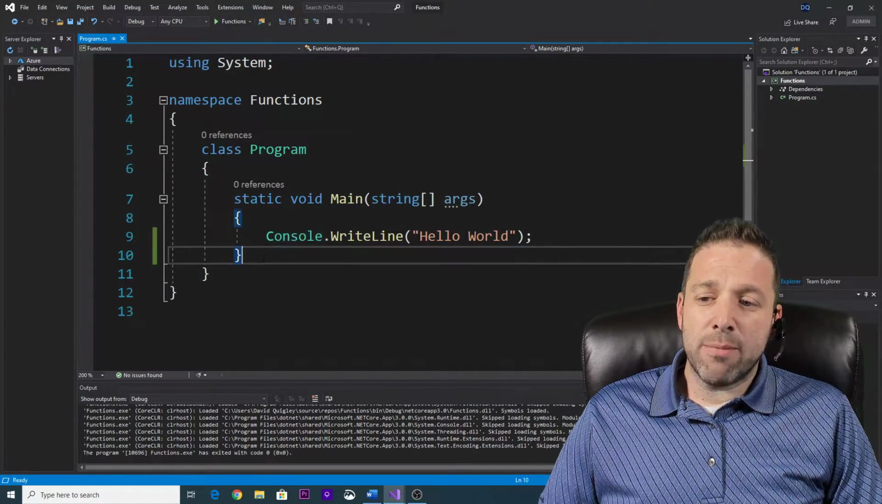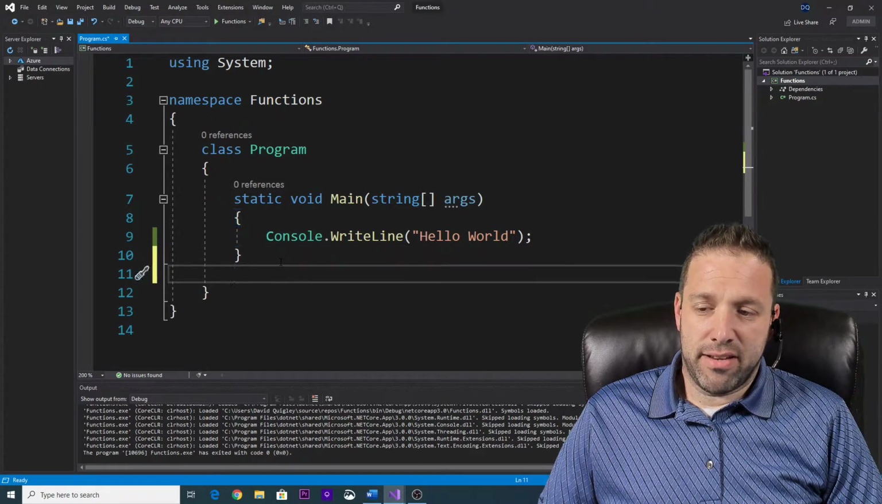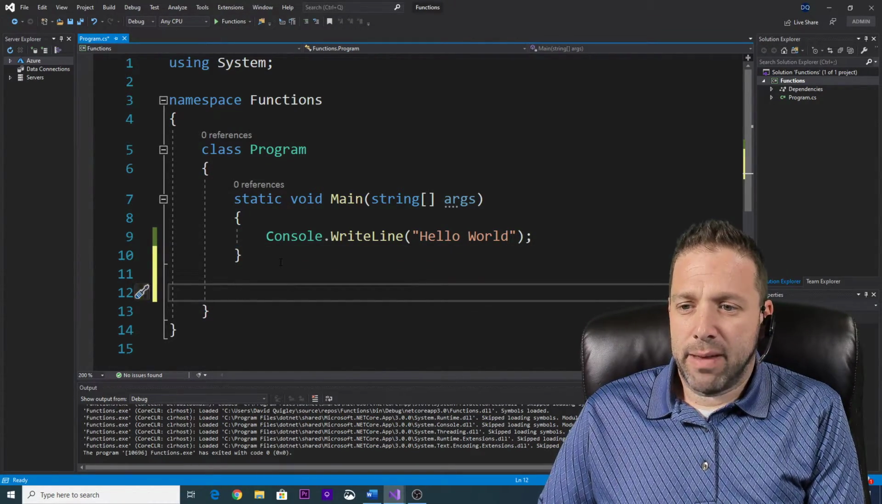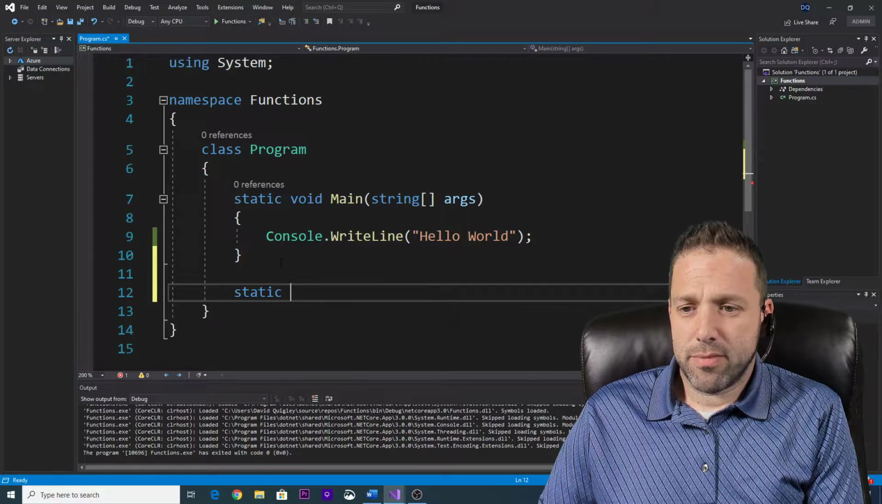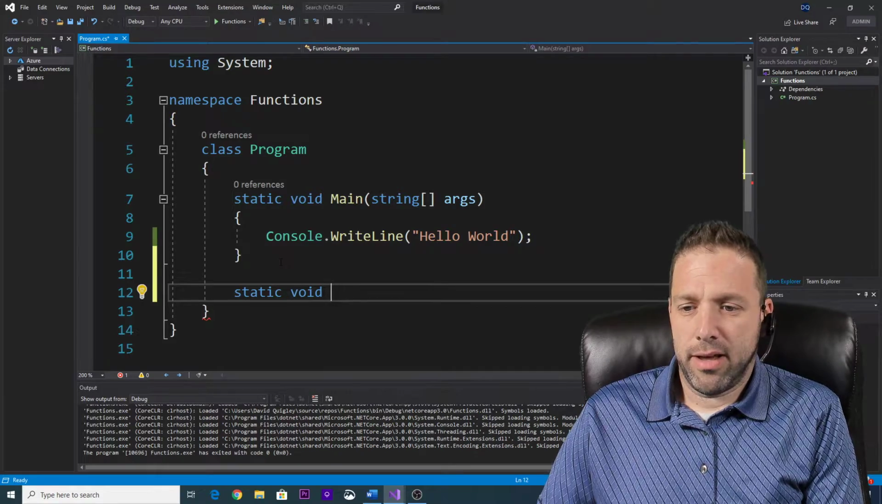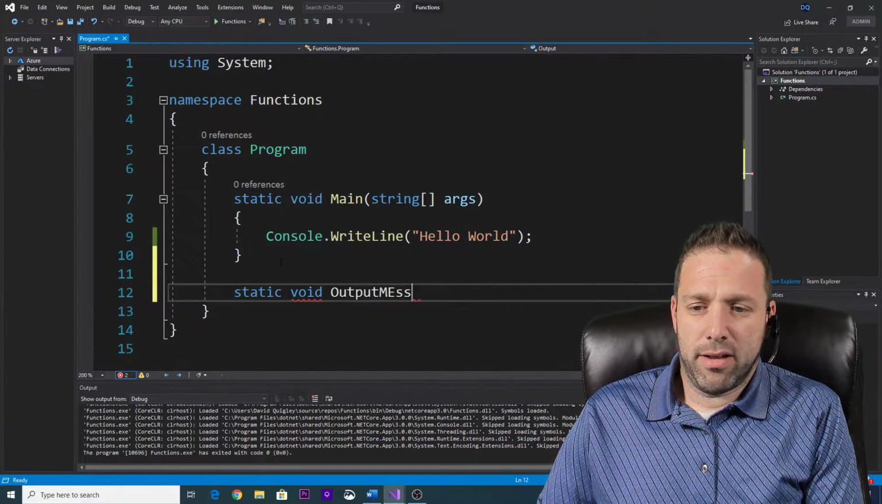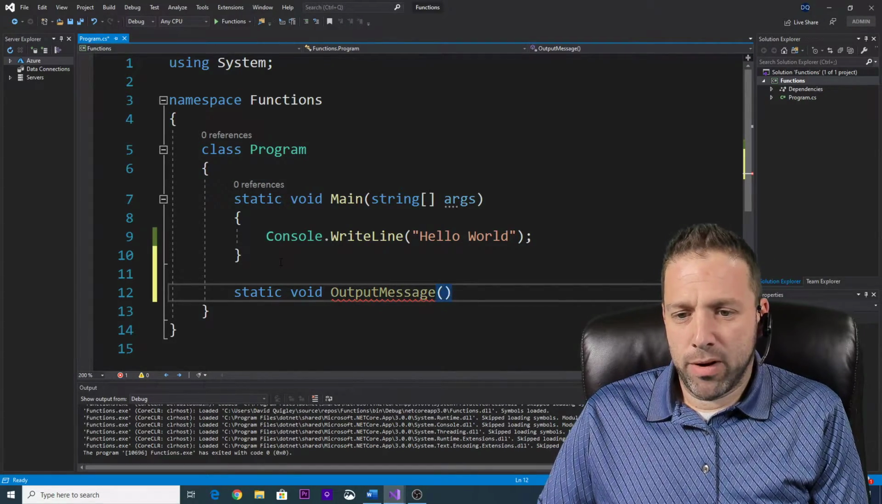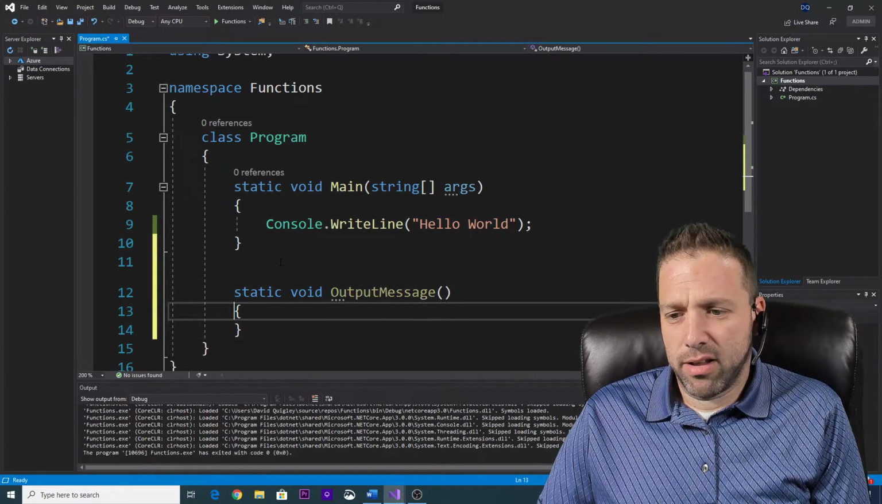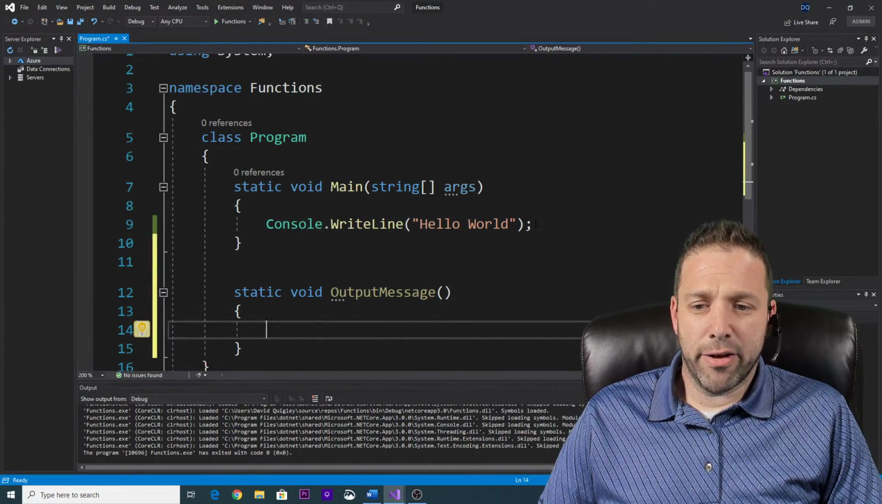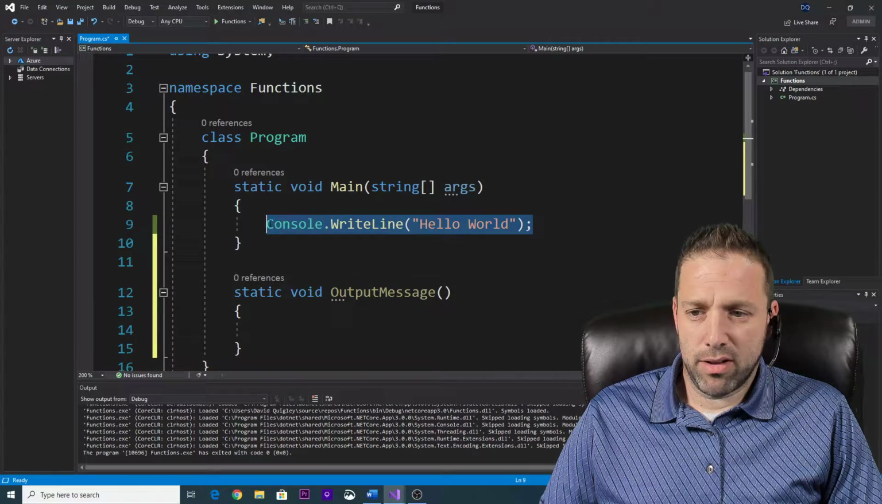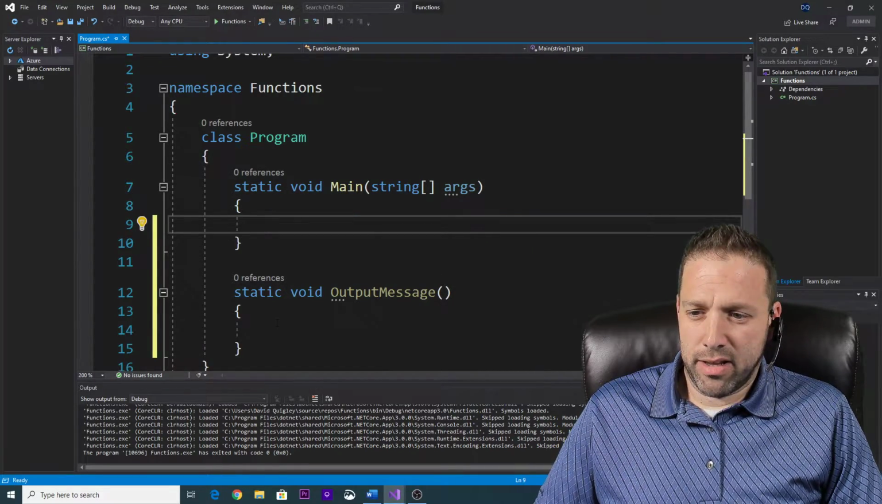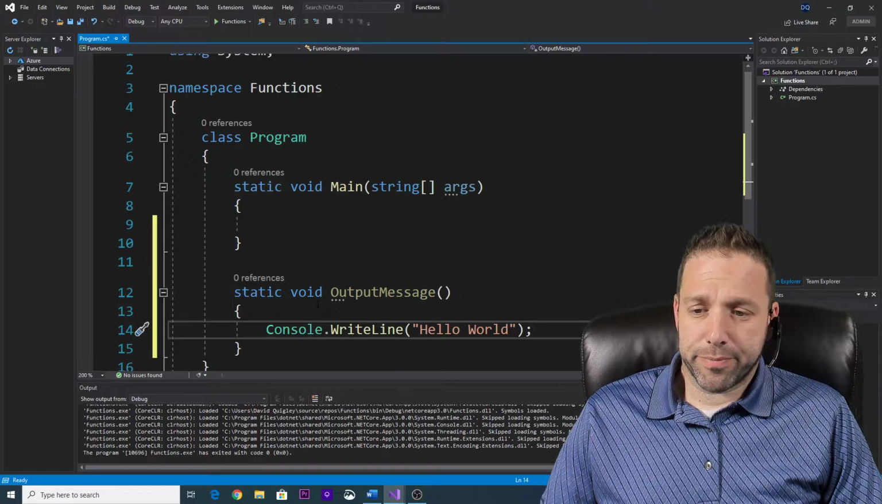Now, I am going to create a function that does that for me. I am going to say static, I'm going to say void, I'll explain what this means in a minute, and then I'm going to create a function that's going to call output message. And what I'm going to do inside that function, I am going to take this line of code that we had here, and I'm going to cut it and put it here.